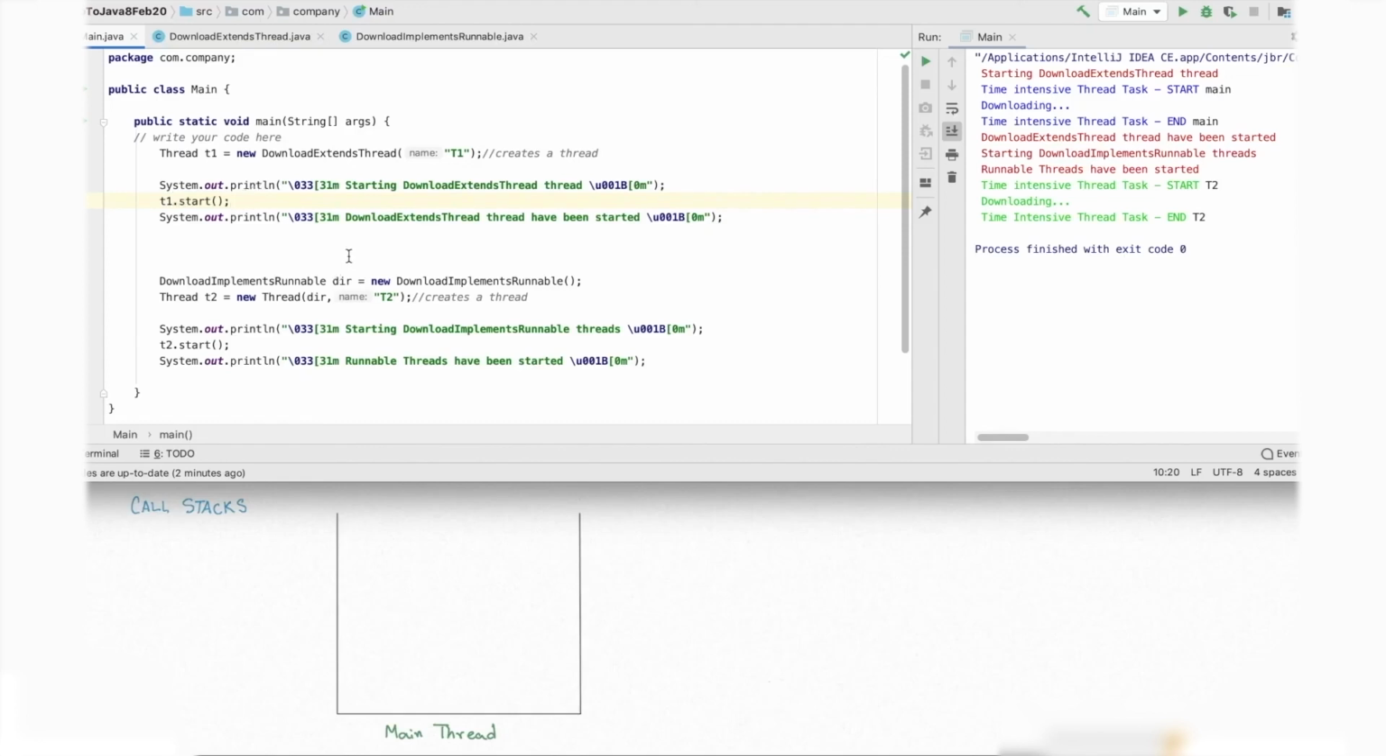So in this video, we looked at call stacks, and we looked at how using the start method creates different call stacks for different threads. We have also understood the difference between calling the start method and the run method.